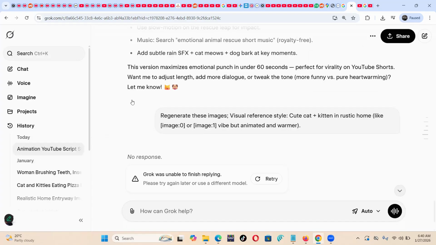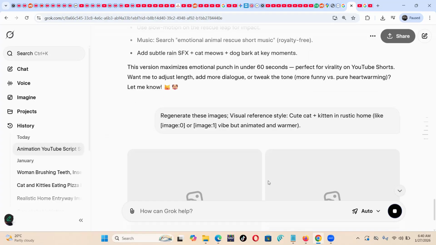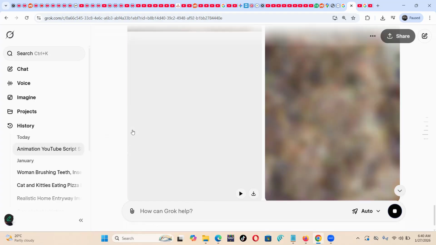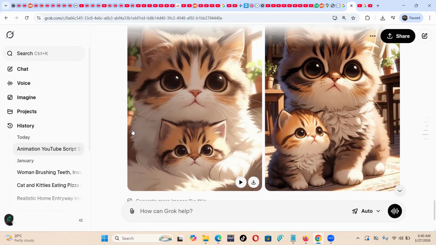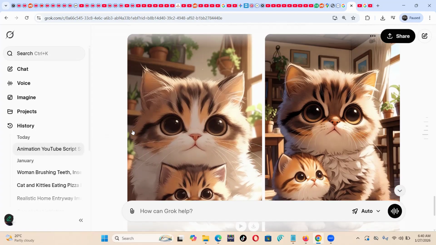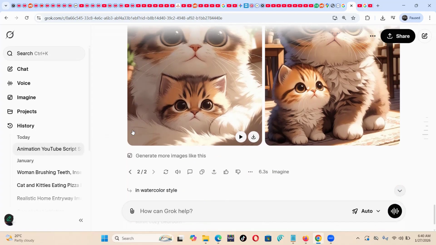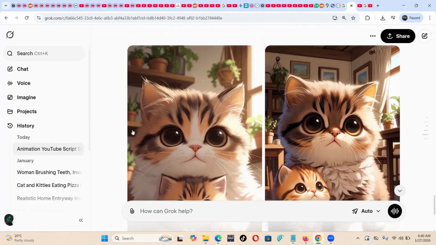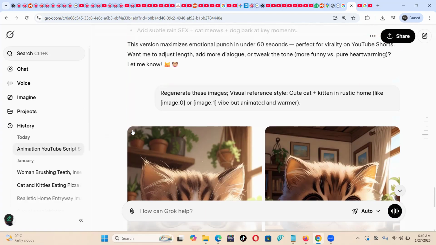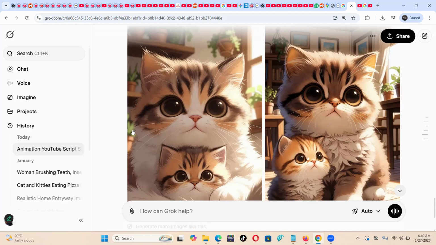Okay, so let me try to retry and see if that can really fix it. Now, in my case, when I just do a refresh, this usually works for me. But in some cases, I have to log out and log in. Right, so let me know if this has fixed your error.